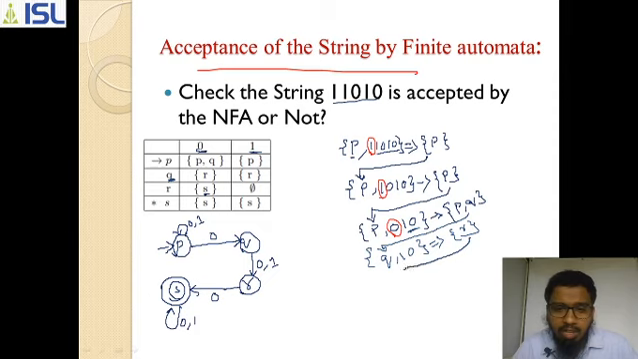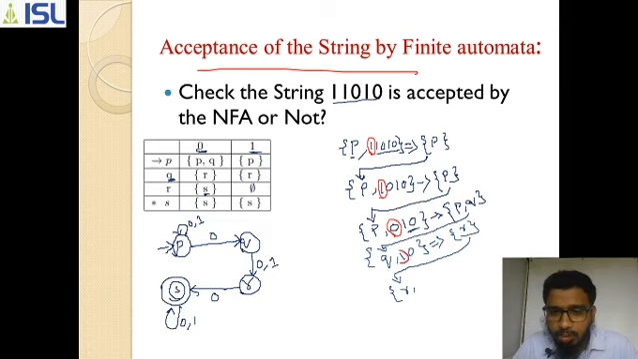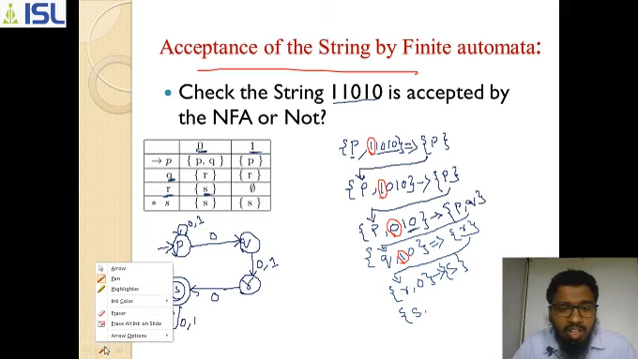Okay, so R is coming here. R comma, so here we need to change the color and remove this because we already visited here. Now R comma 0. If R is 0, where is it going? It is going to S.